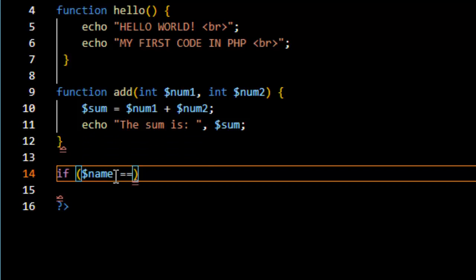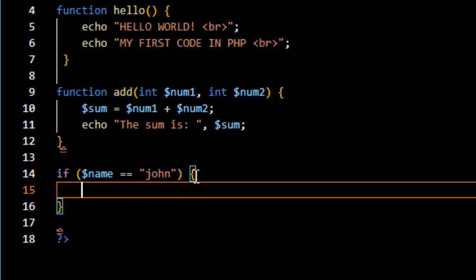Now, when you are putting a condition, when you are checking if the value of anything is, what we do is we say if name is equal to, now let's put a particular value here. Let's say if name is John. So if name is John, what should the action be when name is equal to John?